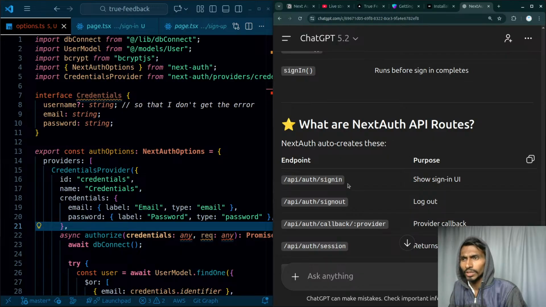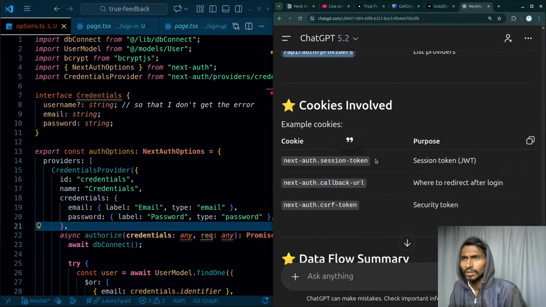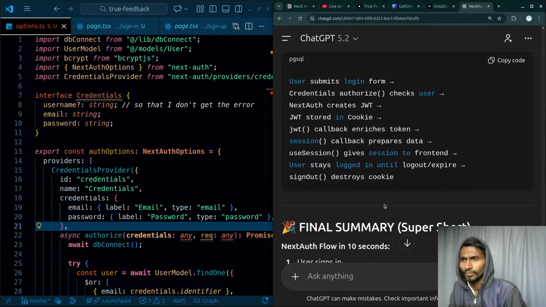What are the NextAuth API routes? Sign in, sign out, callback provider, session, CSRF, providers. Cookies involved: next-auth session token, callback URL, CSRF token. Yes, the whole process in one line: user submits login form, credentials, authorize, check user. NextAuth creates JWT. JWT stored in cookie, JWT callback and this token.